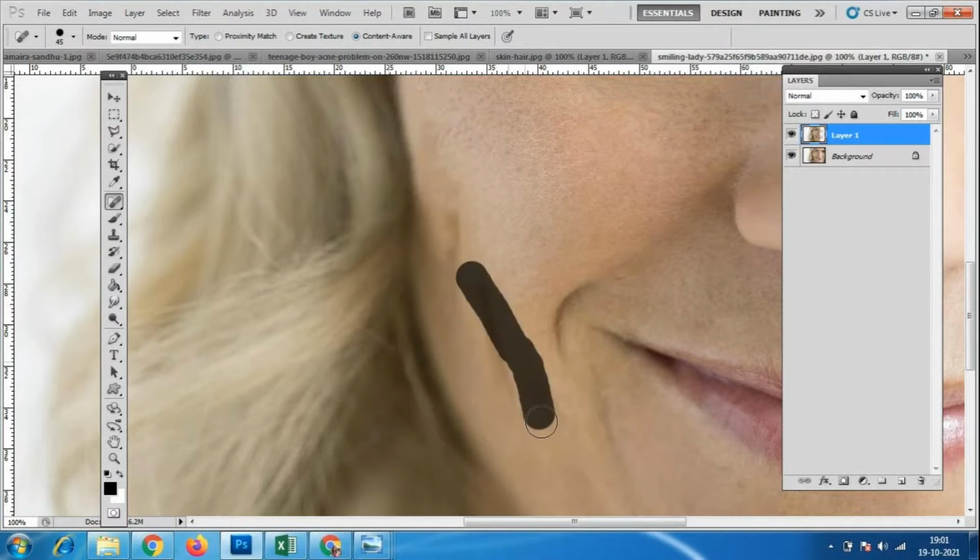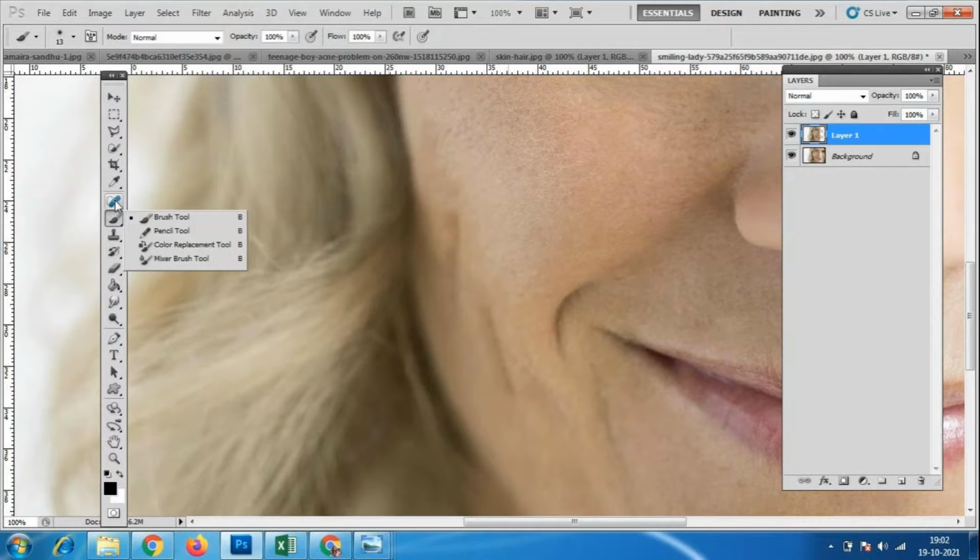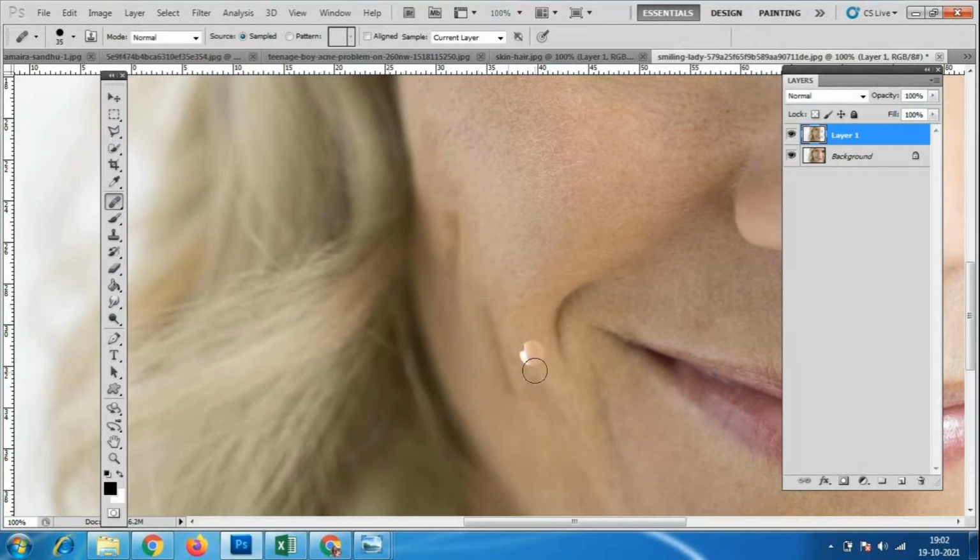So if you drag it like this, you'll get one patch over there. So always click. Still it is not working properly. So that time we have to use the second tool, that is called healing brush tool. So here we have to copy some skin.